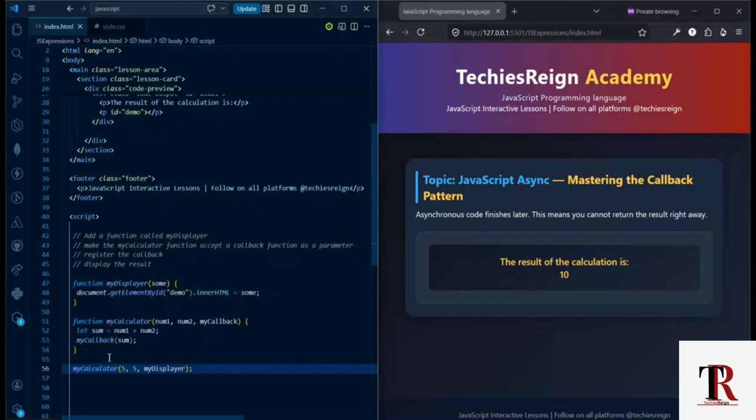Now, instead of running the calculation and then separately running a display function, we give the calculator the display instructions up front, which is what you can see here. It's like you give a chef a recipe and your address at the same time. They cook the meal and then automatically they call back to your address to deliver it. So my calculator doesn't just do math. It takes a secret ingredient, which is this, a function called my callback. And once the sum is ready, the calculator immediately runs that callback with the result.